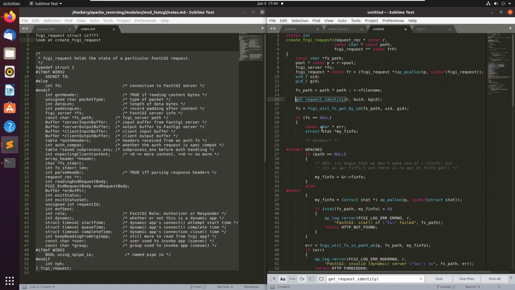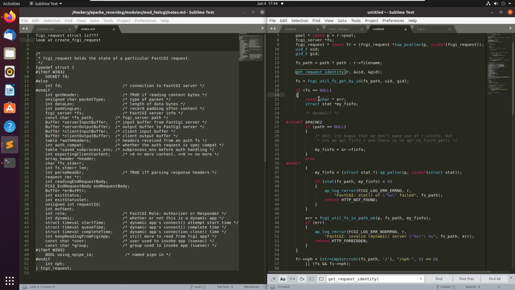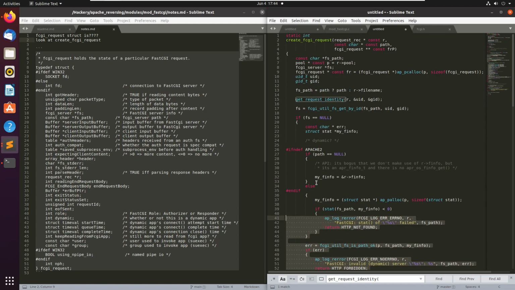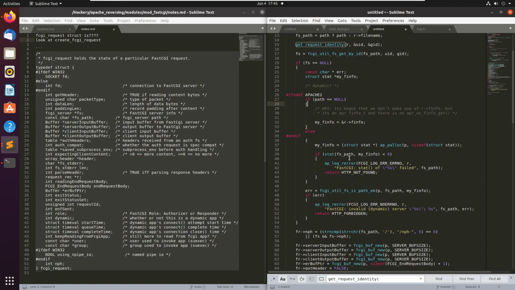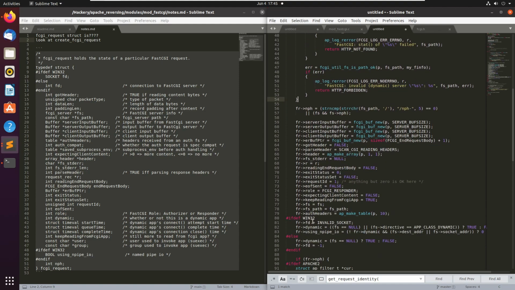Okay, let's continue looking through this. FCGI, fsget by ID. Okay, it looks like it's just getting the FCGI utility, I'm not quite sure what that is though. Oh, it's getting the FCGI server, which is what it looks like. Okay, cool. That being said, if fs is equal to null, which fs, oh, that's not the path. So if it can't get the server, it looks like it just tries to get it a different way. So here, string compare fs path.